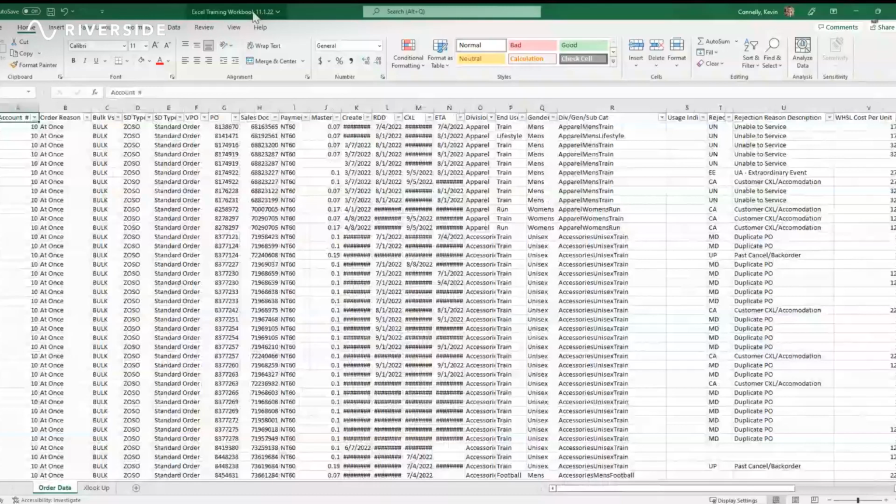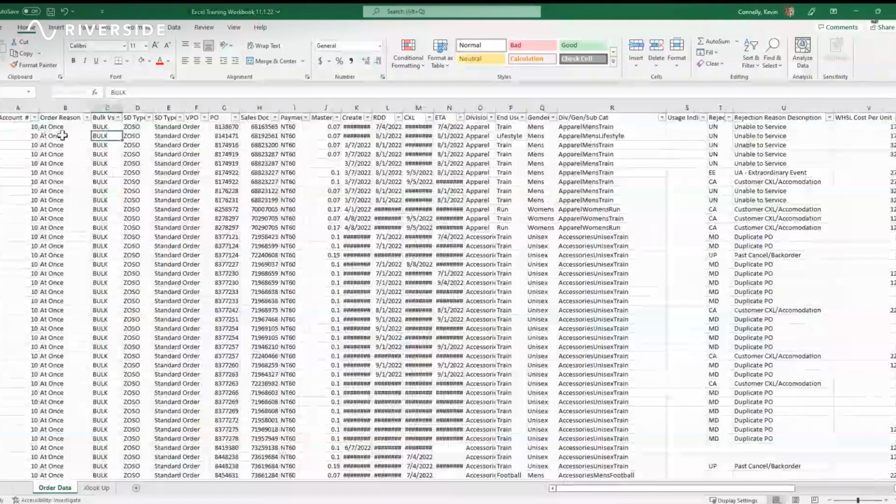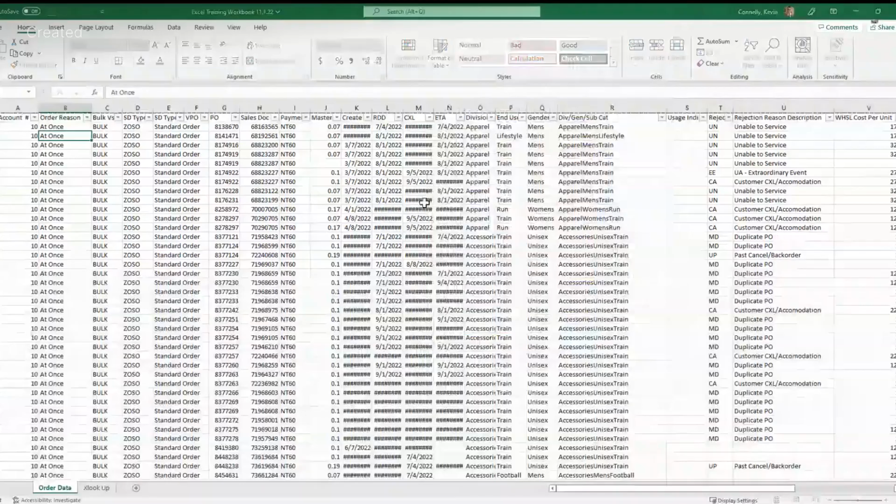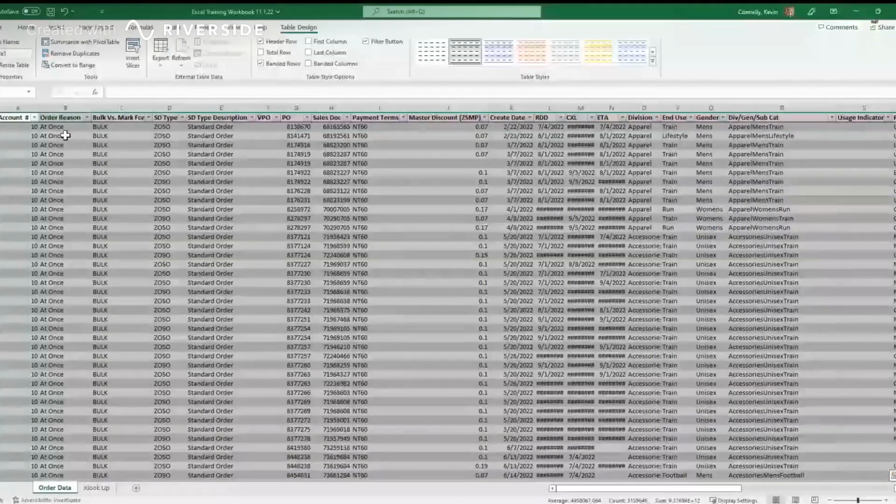Okay, I like to start by formatting this as a table, which you can do by clicking this drop down, and you can go with any color code you like. I just like using the first one here. And then right away, this is going to format our workbook as a table.